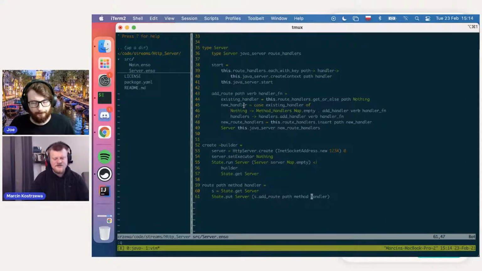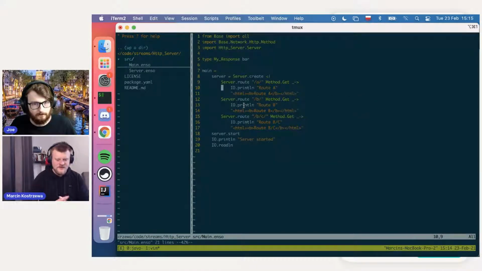Cool. So this allows us to have this server variable hidden from the user. It behaves like mutable state, but it's not really mutable. It's just functions that take an argument and return a modified argument, and all of that is happening under the hood. Nice. That's the one refactoring that I have performed between the versions.